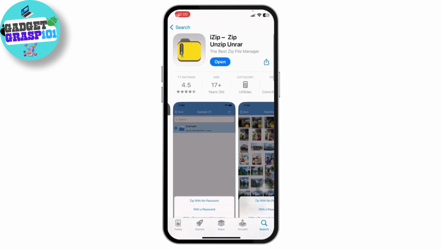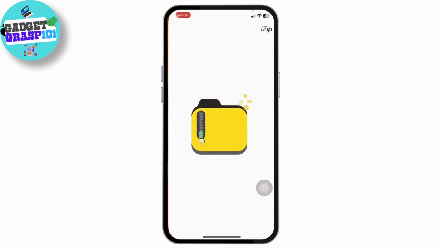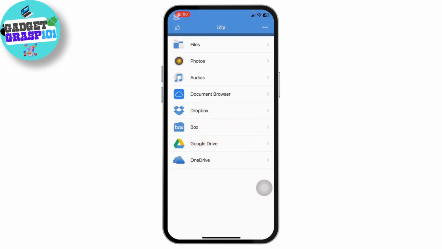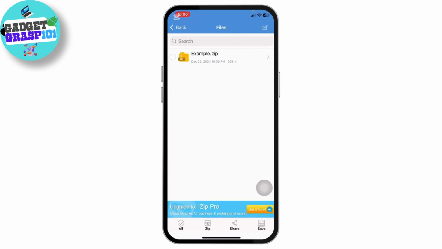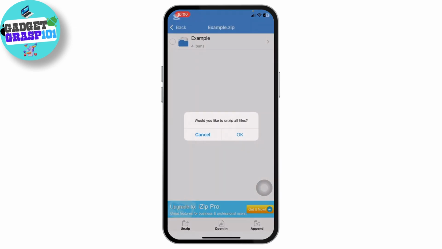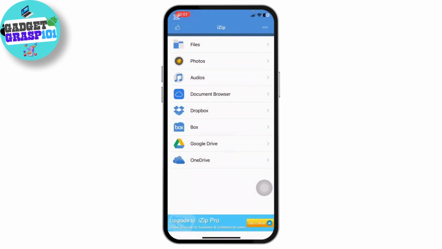So once you successfully download it, you can simply open the file like this, and you can just select any files from over here and click on this file like this and just click on unzip file, and it will successfully unzip your zipped folder or files just like this.